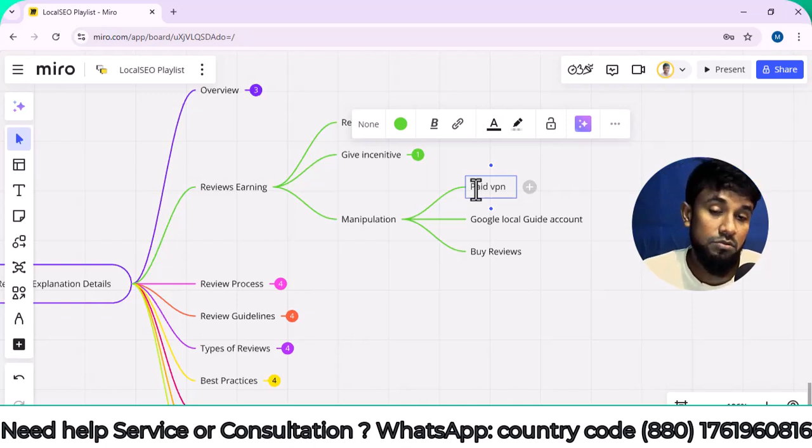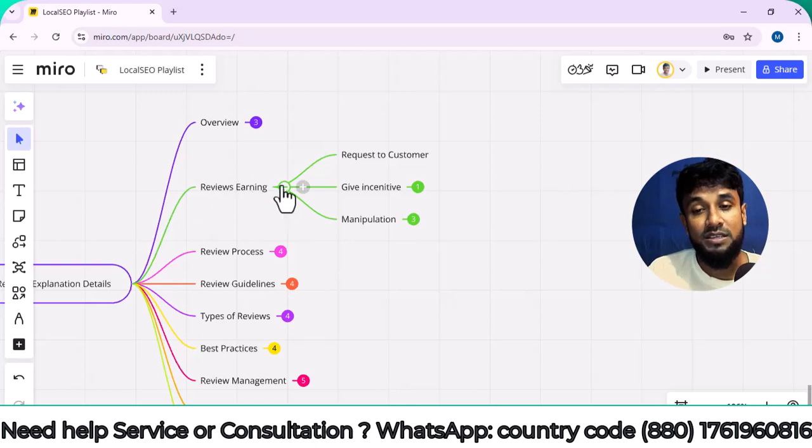If you want manipulation, then you should contact an expert like me, or a great or reputed agency, that will help you get a paid VPN that will not hamper your Google My Business profile. If you use a free VPN for reviews, Google will detect it and suspend your account. So hopefully you understand how you can earn reviews.